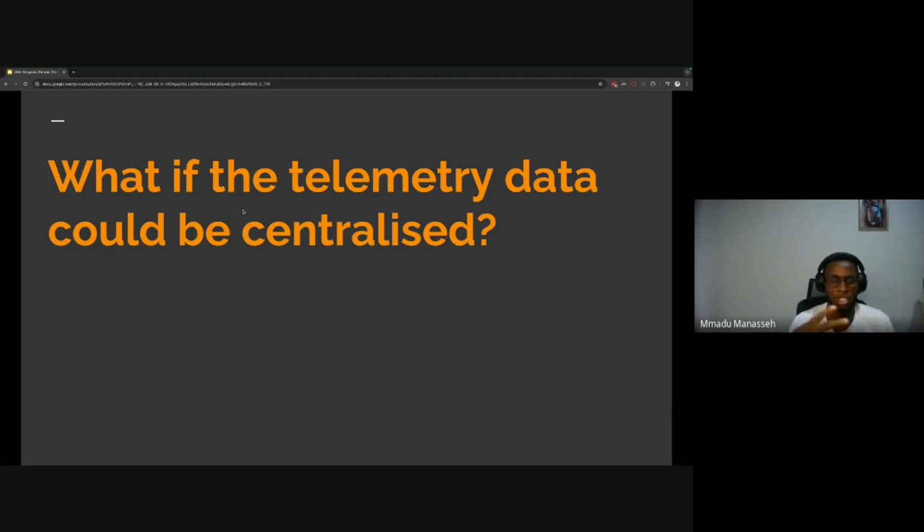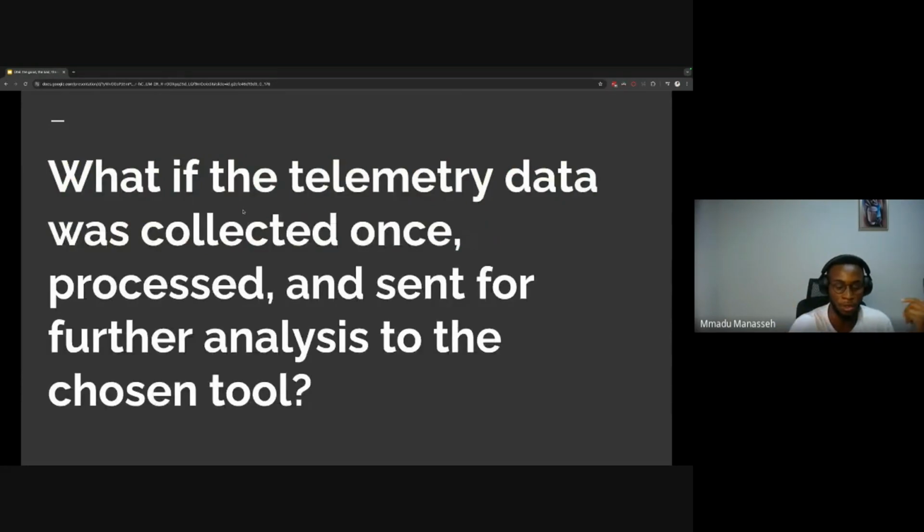So those were some questions that started arising. People started thinking, how can we make it such that I can write code, but how the metrics that the program collects are pushed to the backend is independent of the backend itself? People started thinking of possible solutions. What if the telemetry data was collected once, processed, and sent for further analysis to the chosen backend, to the chosen tool?